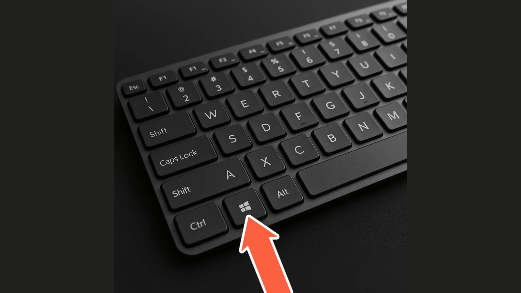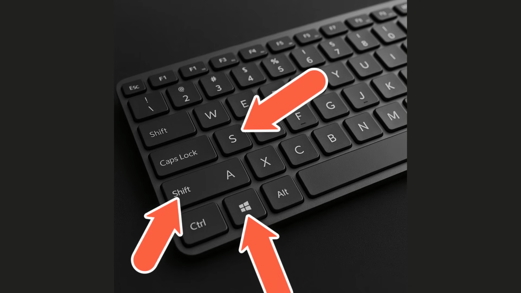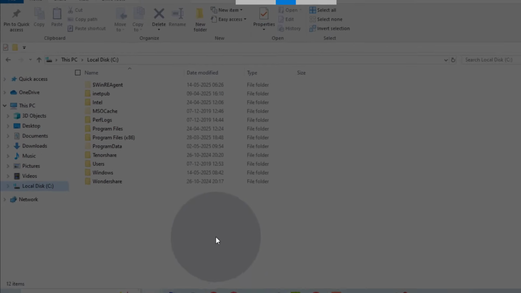Now press the Windows key, the Shift key, and the S key together on your keyboard. This is the shortcut that brings up the snipping tool. Now you are on the snipping tool.